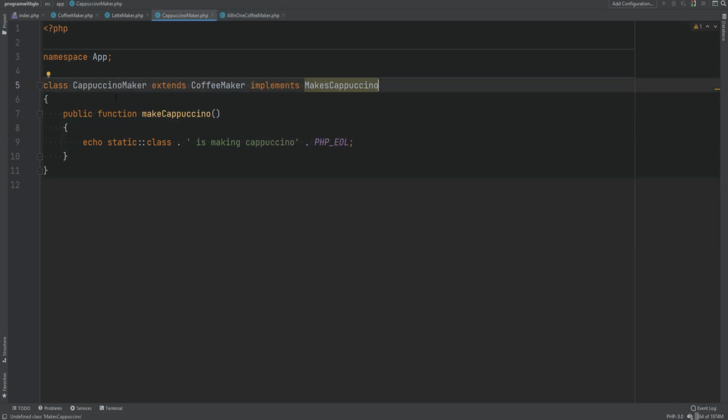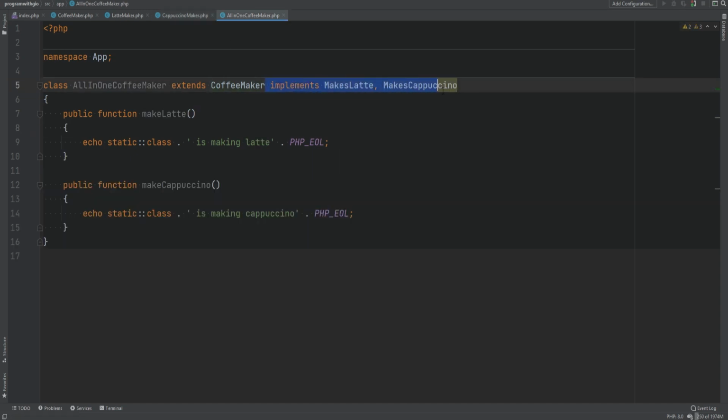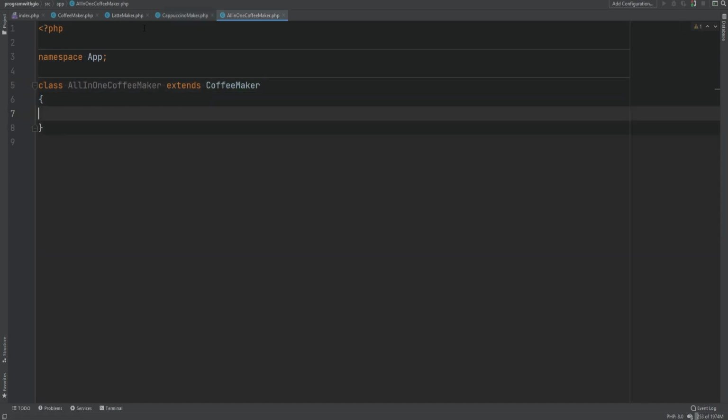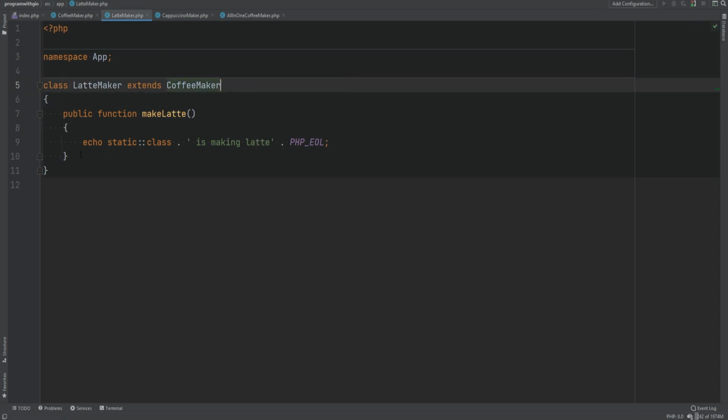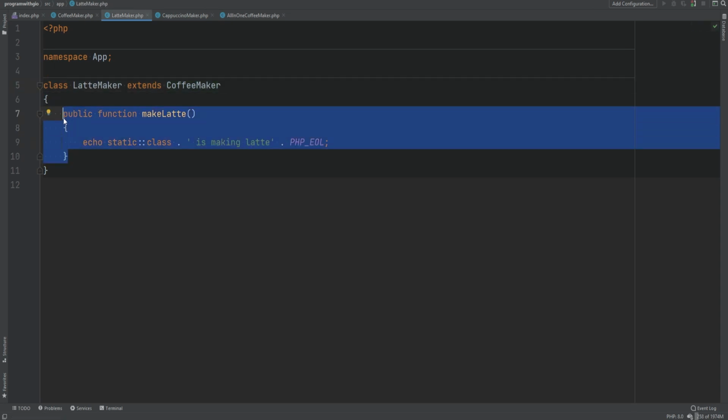This is where traits come in. Traits are mainly used to reduce code duplication and increase code reuse. Let's implement the solution with the traits. So let's get rid of these interfaces from here, and we can also get rid of these methods for now. And let's simply extract the make latte method into a trait. Let's create a trait called latte trait.